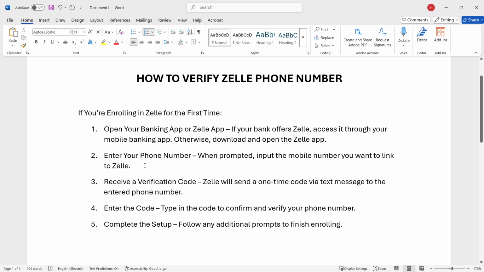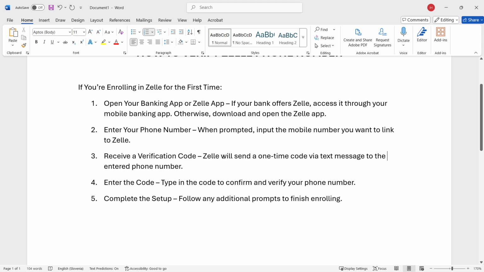Now, after that, you will have to enter in your phone number. So when prompted, simply put in your mobile number you want to link to Zelle. And then what will happen is you'll receive a verification code. Zelle will send a one-time code via text message or SMS to the entered mobile phone number.